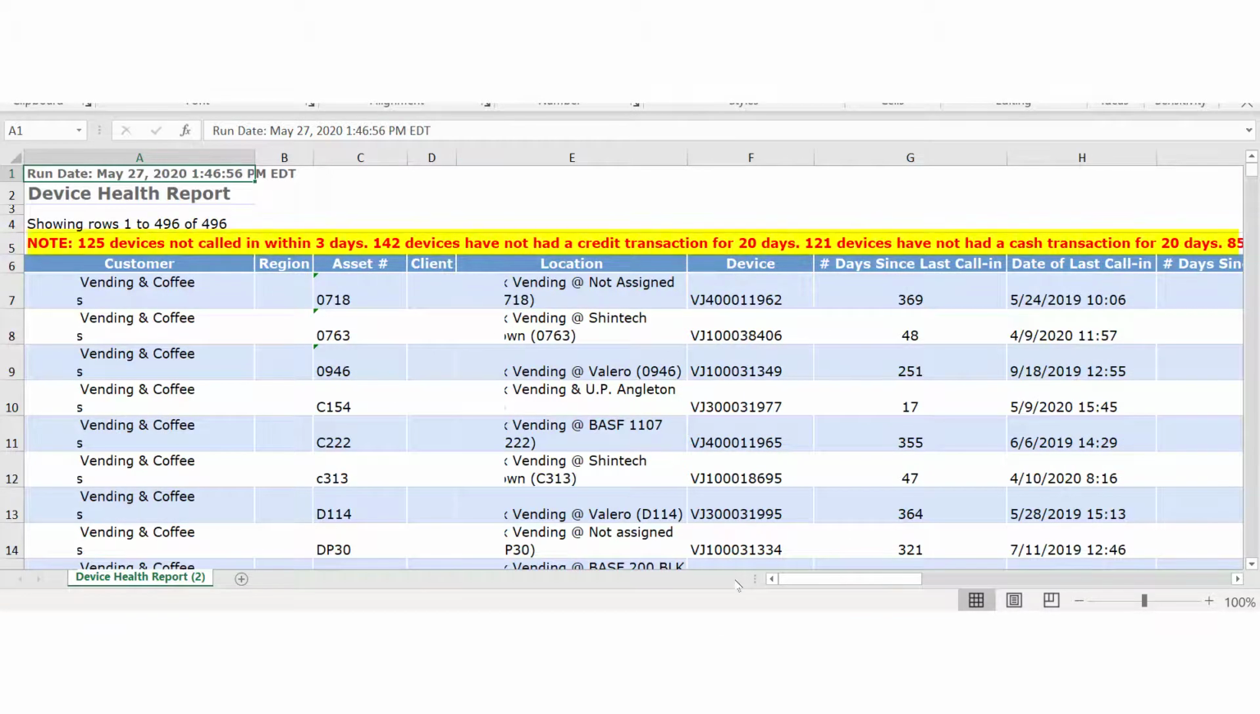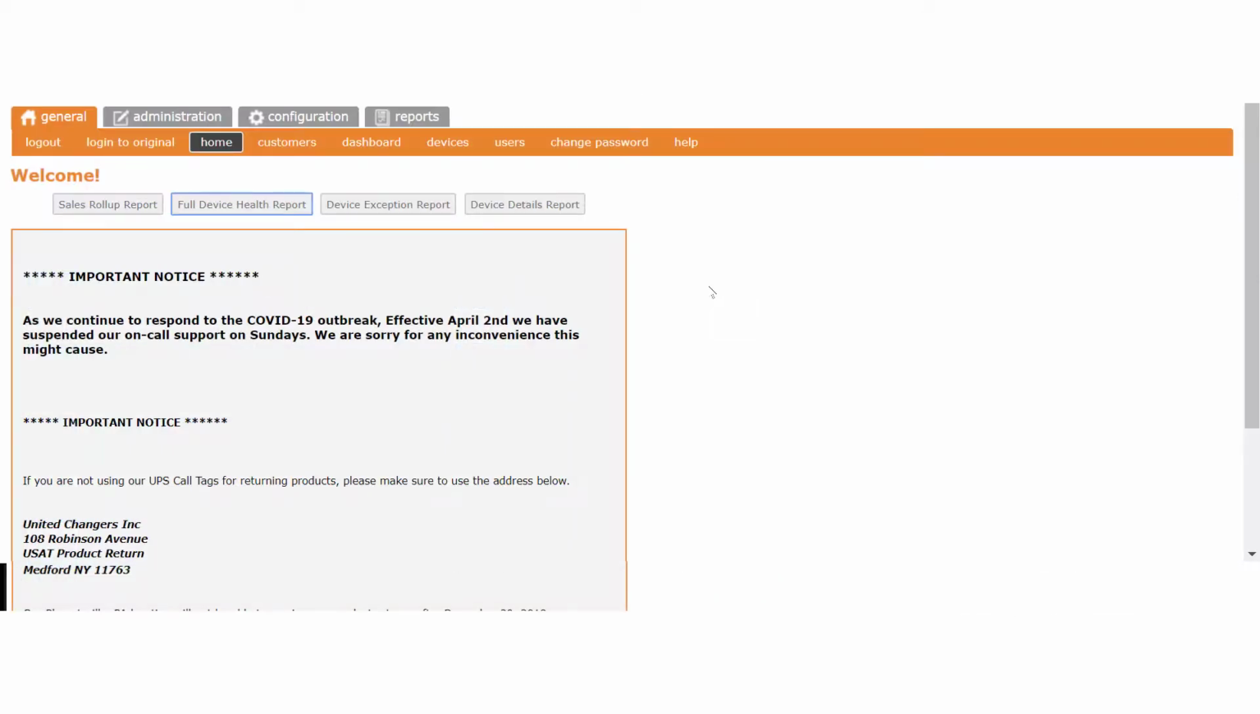Notice this red message here as well. We'll give you a brief summary of devices that may have issues so that you don't have to go searching through your report to get the information. Back on the home page again, I need to tell you that the Device Exception Report is virtually the same as the Device Health Report, so there's no need for us to review that one.